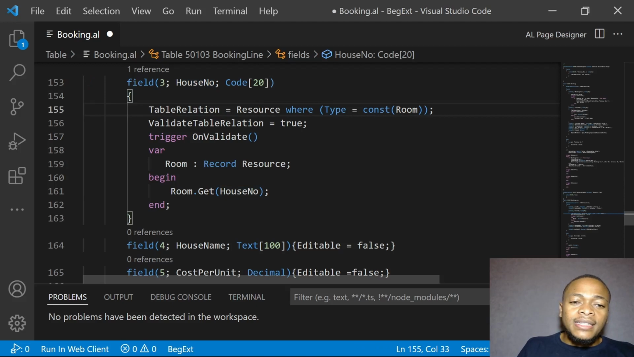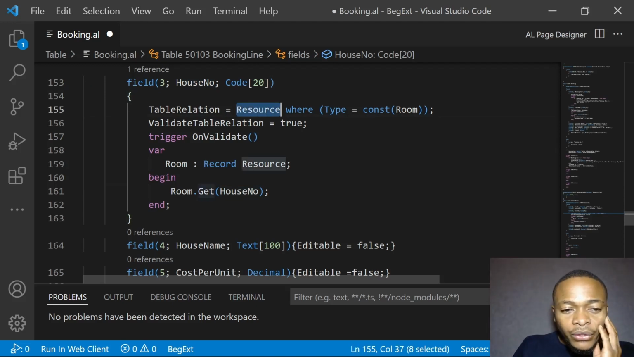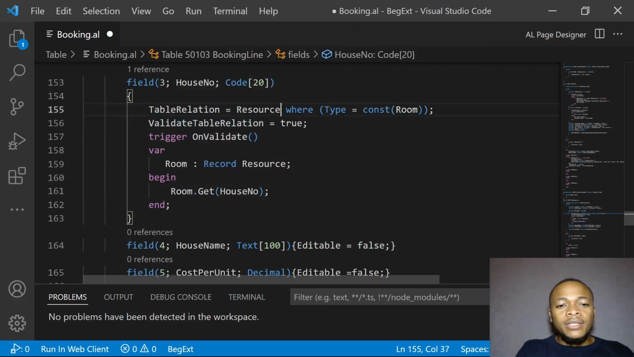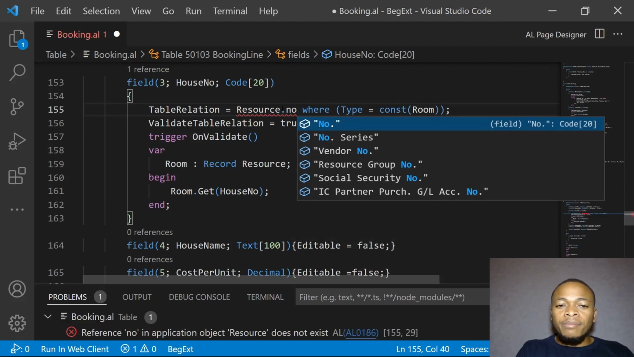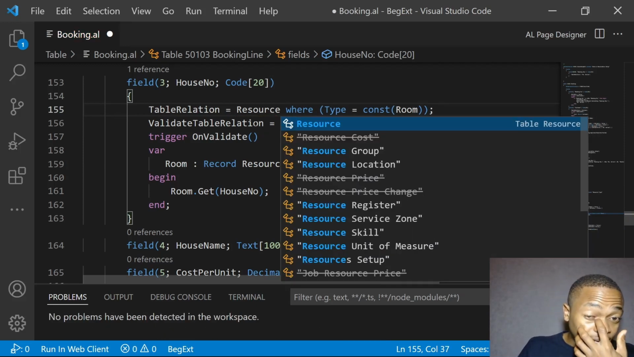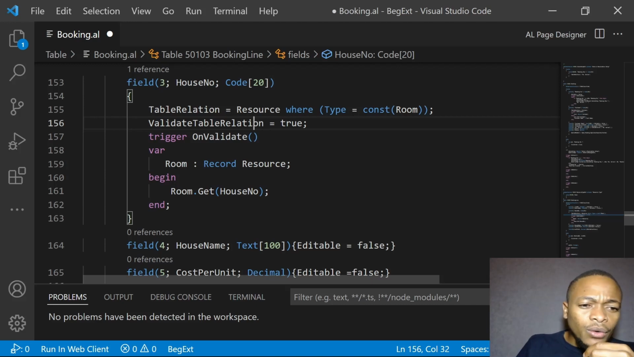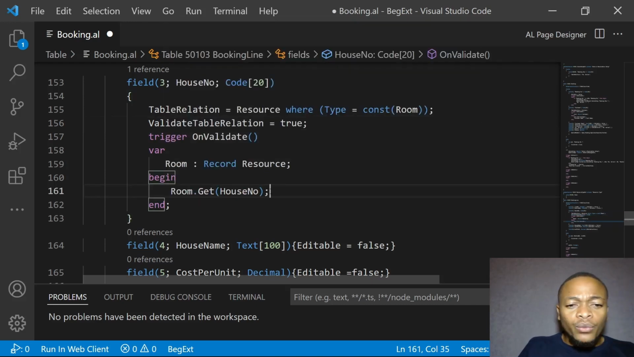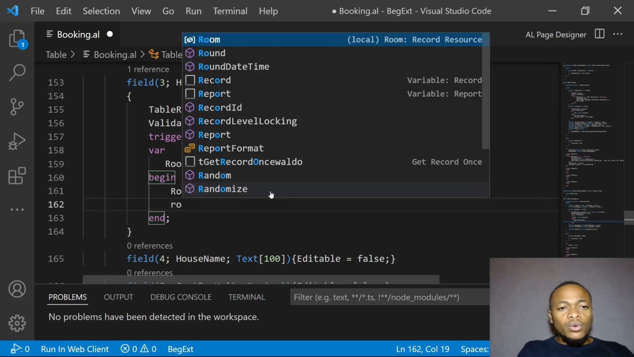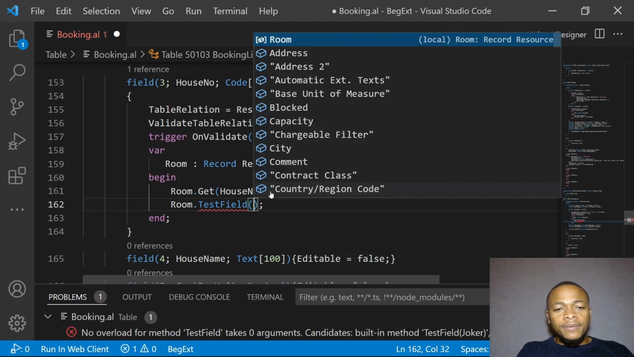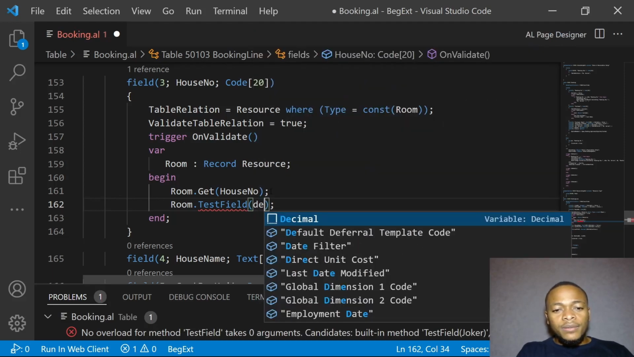And when you say resource dot, it automatically picks the primary key. So here the table relation will be for the primary key. If you want to be explicit, you can do this resource dot number. But again, we can still stick to resource because it's a table that we will have the number as the primary key. So the room is the resource, we get it, and then we make sure that the room has a name. We can just fill the description.